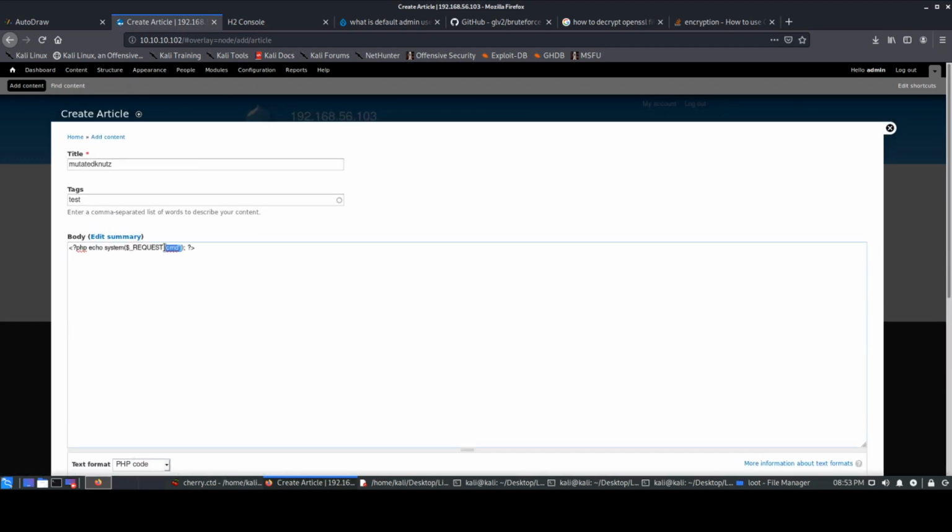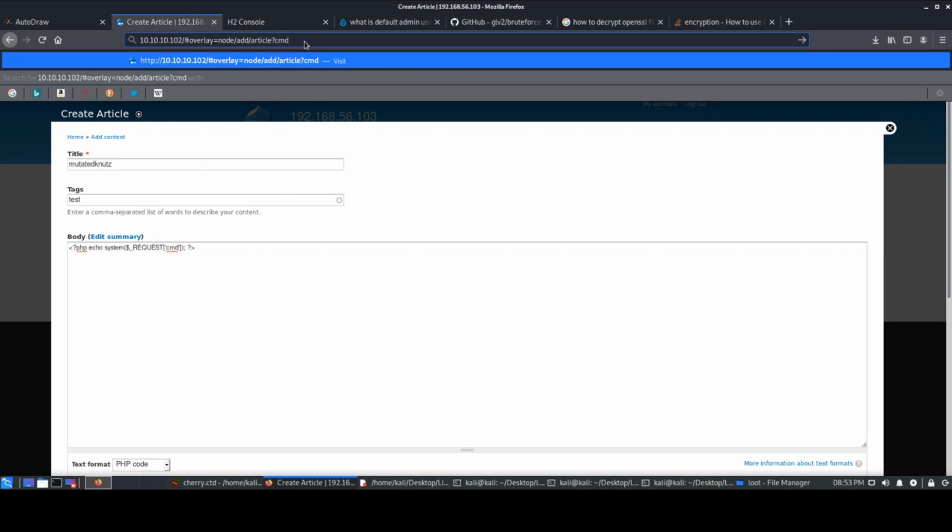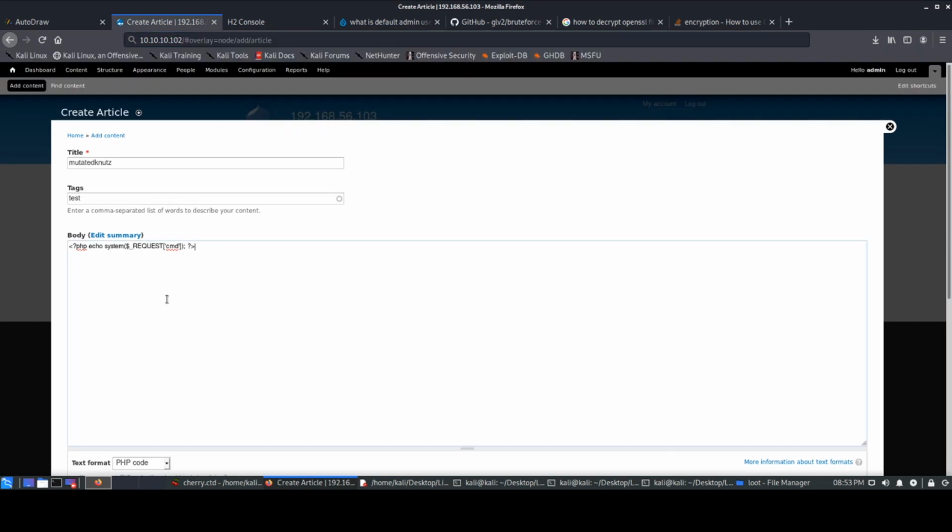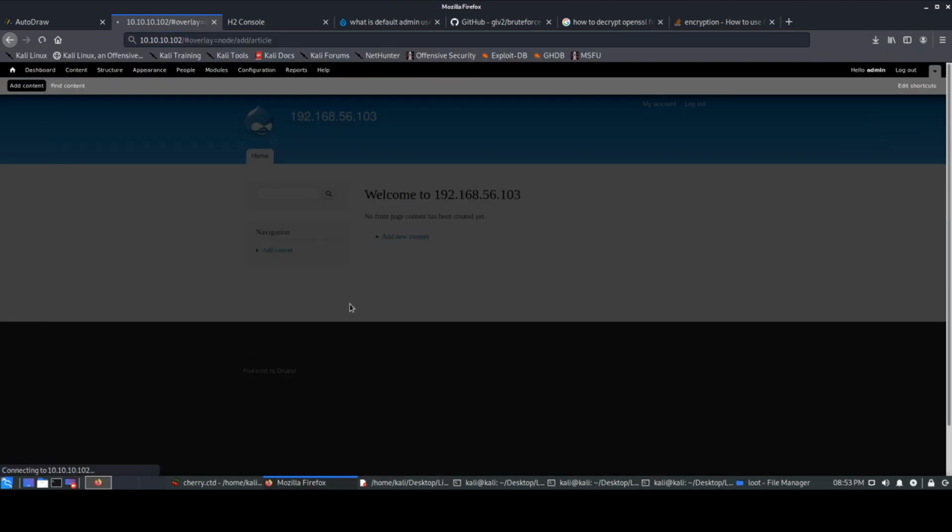This command is basically the parameter over here. So it will just add some parameter which says CMD. Then we can probably enter something like whoami or something like that. Okay, so I'm not going to do that now. So just save it. Get saved.